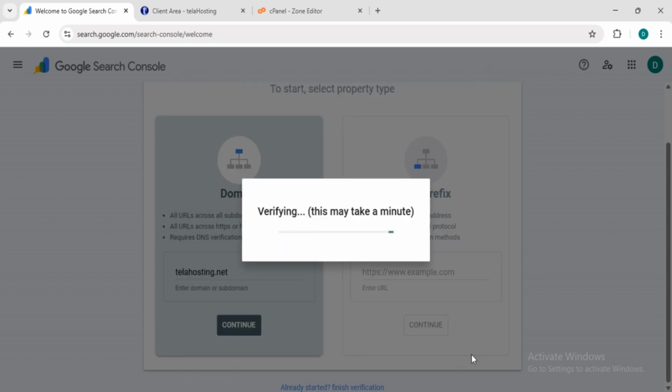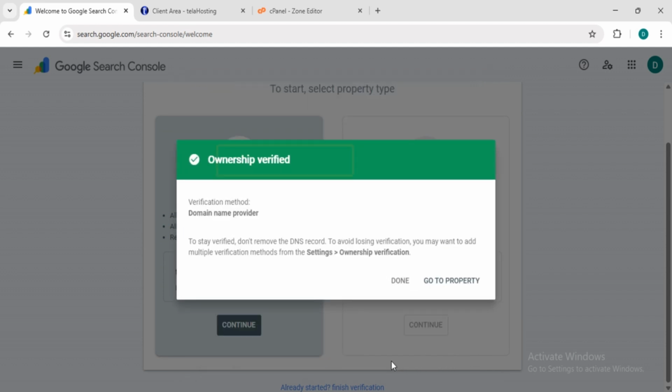If your DNS record has propagated, you will see Ownership Verified. Congratulations, your domain is now officially verified on Google.